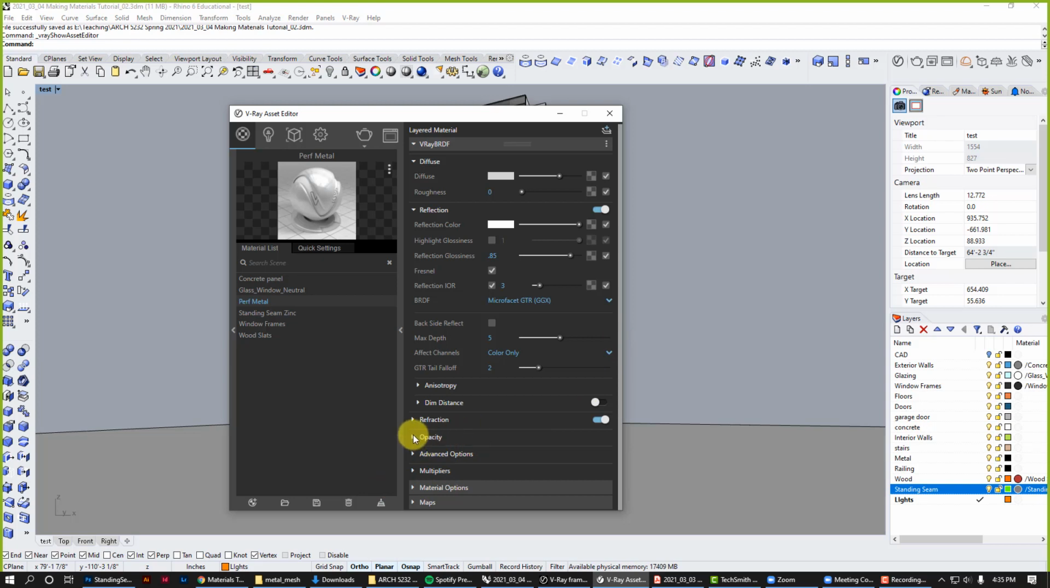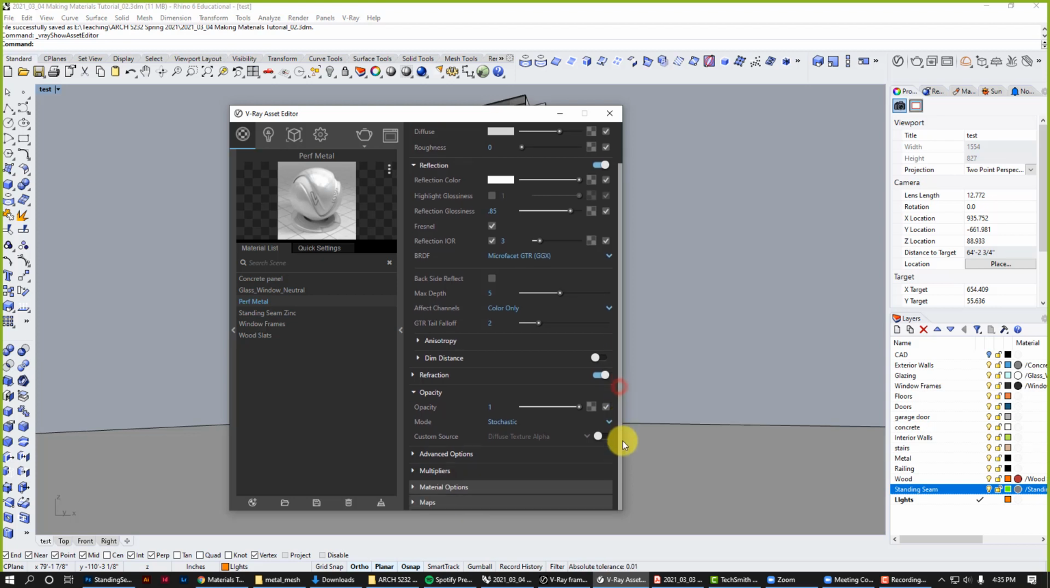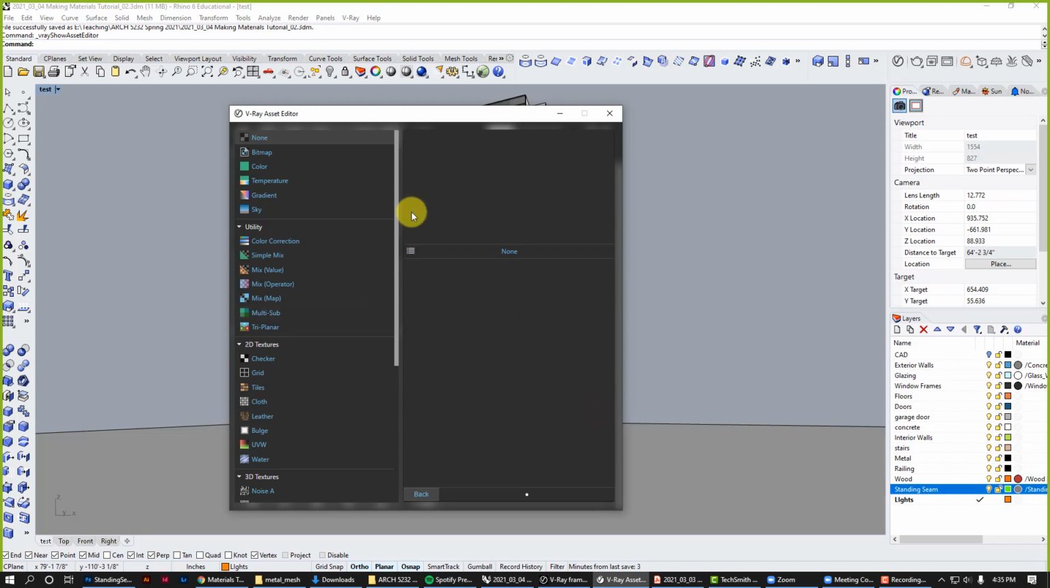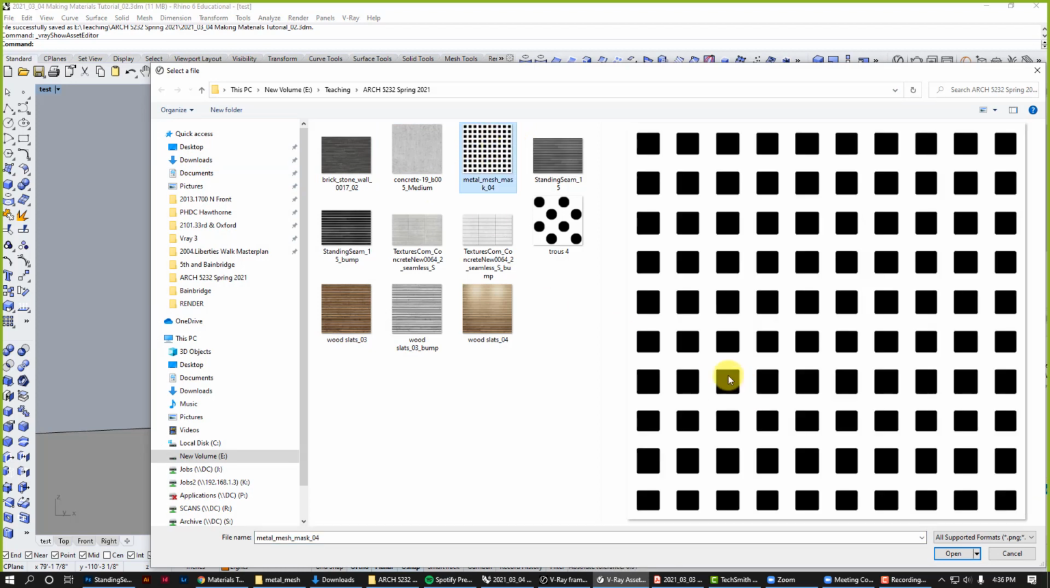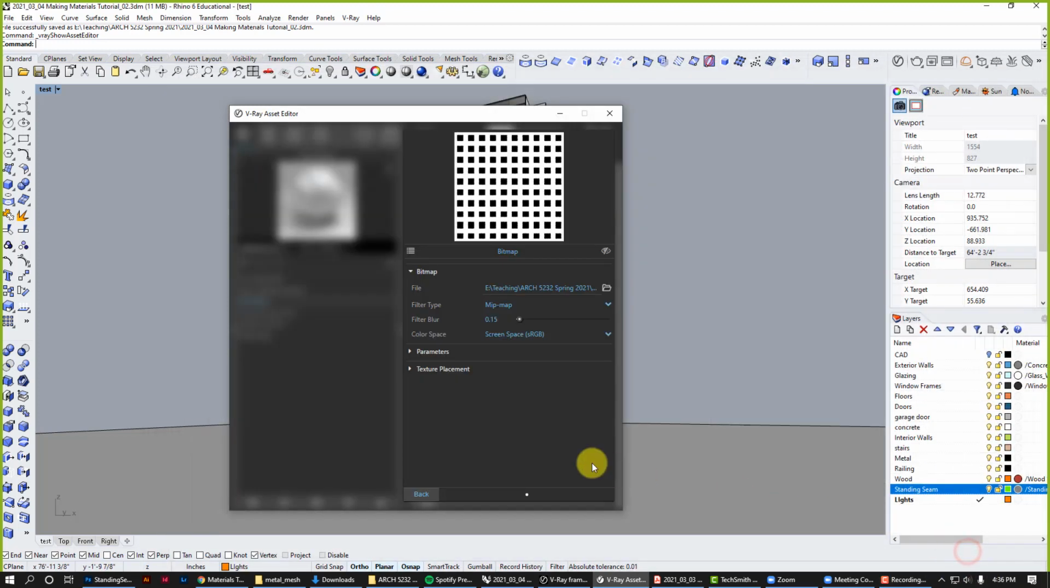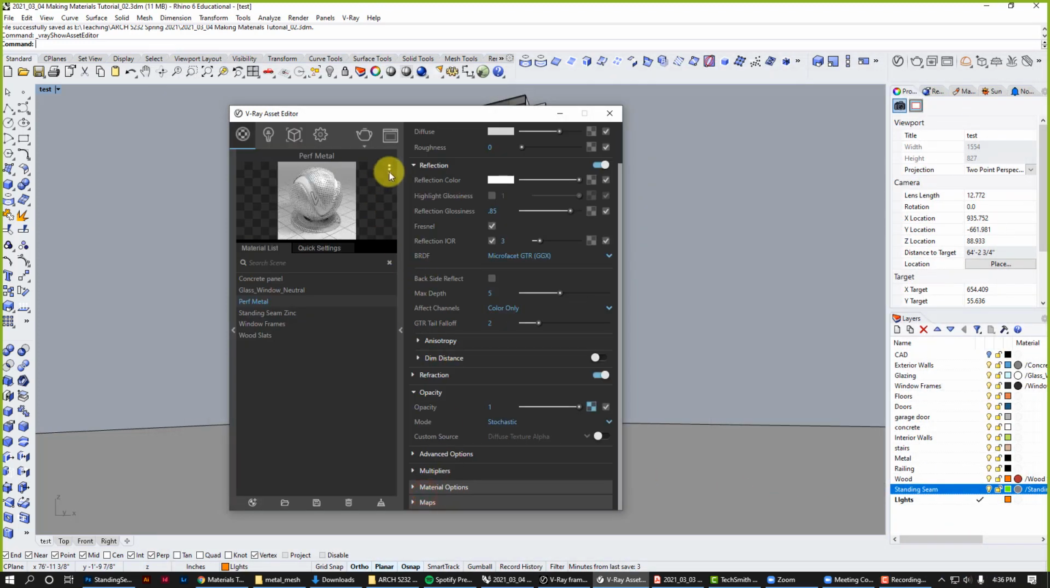Under opacity, in the drop down here, right now it's just set to 1, which is essentially opaque. If I go to the checkerboard and go to the bitmap, I'm going to go to this file called Metal Mesh 04, click open, click OK. If I change this to a wall close up, it's going to be a little hard to see in the preview, but you can see that you're starting to be able to see through this metal.